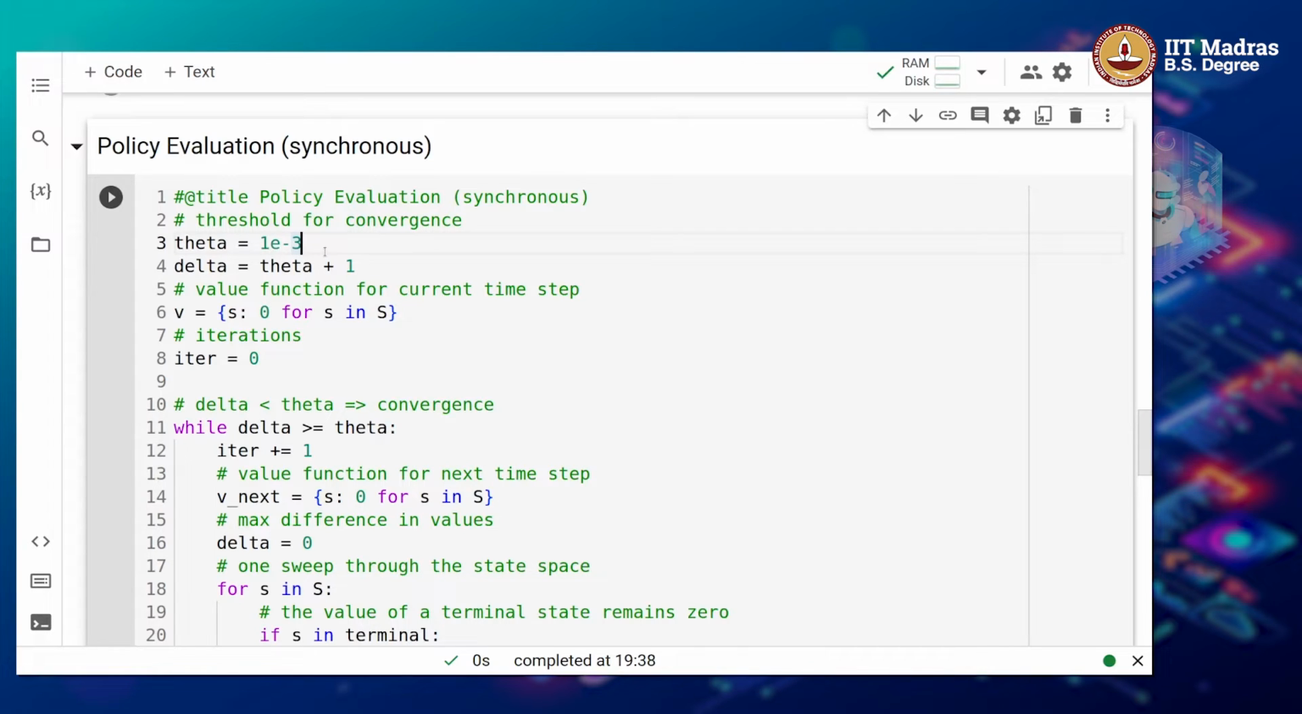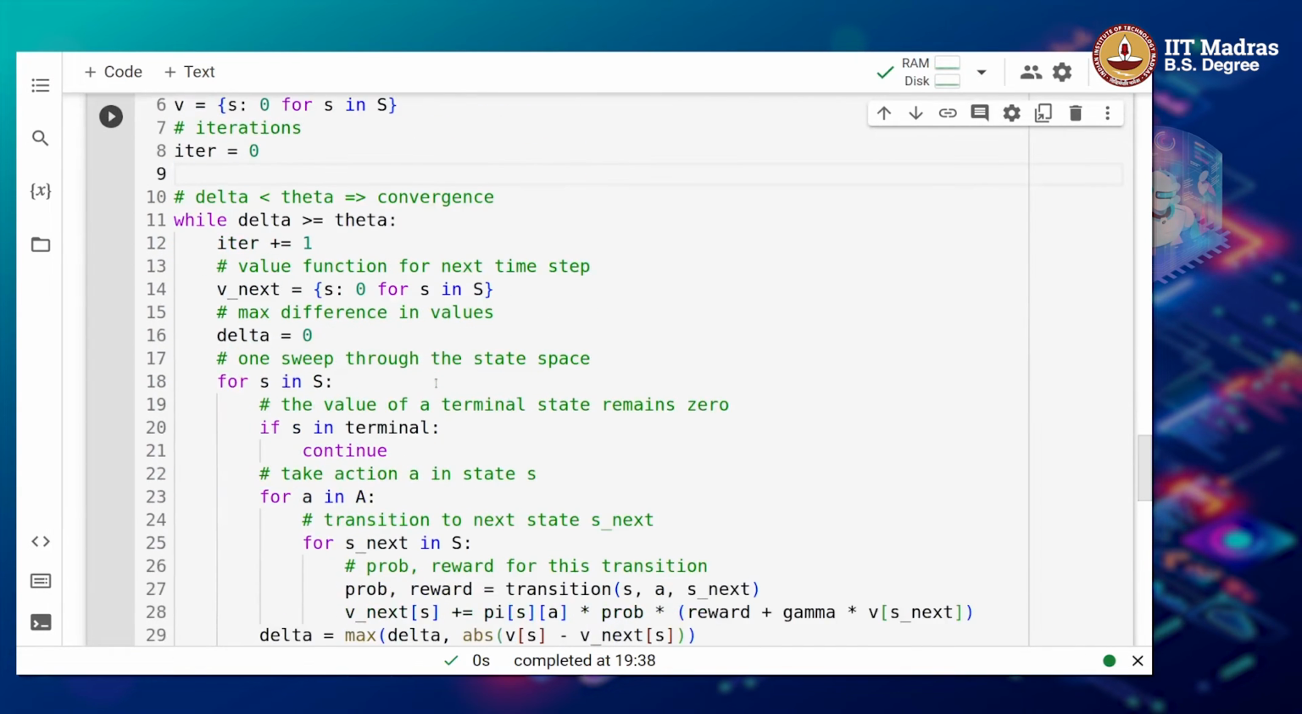Once you have defined the variables required to ensure convergence, you move on to defining the variable that will keep track of the value function. We call that simply v, and v is set to 0 for all s. It's a simple dictionary. For each state s in capital S, set the value to be 0 to begin with. You can think of this as v subscript 0, or time step 0. This is the value of all the states. iter is a variable to keep track of the number of iterations. We want to see how many iterations it takes for the algorithm to converge.